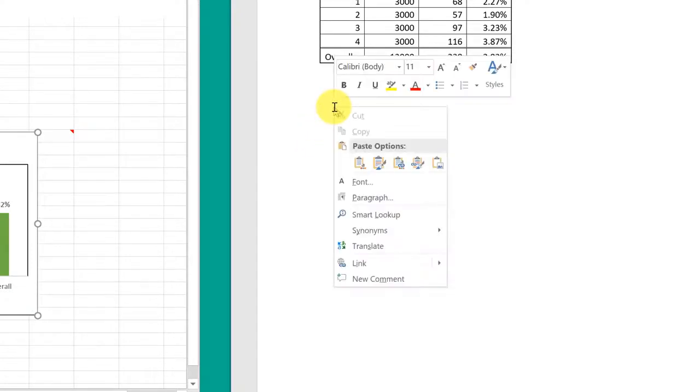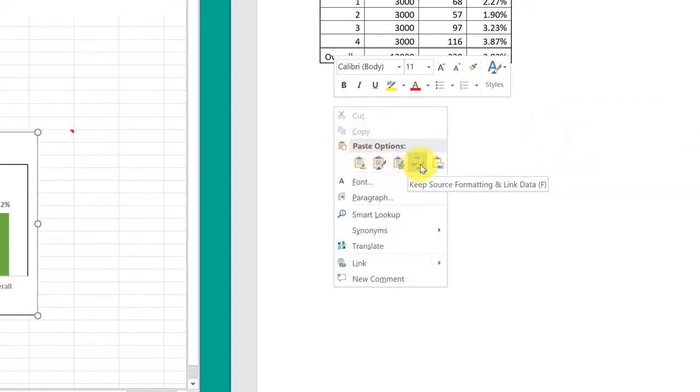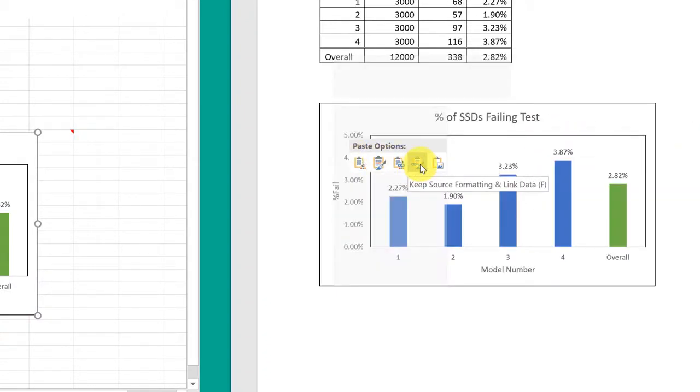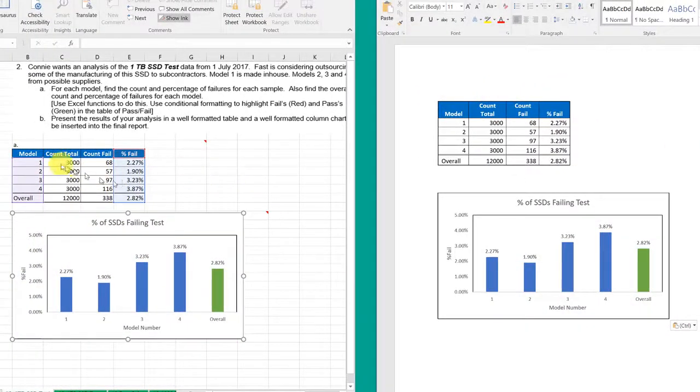Again, we want to left click to get the paste options, and we want to go down there and I want to find the one that says keep source formatting and link data. So now I've got my chart in there as well. So if I make a change back in my Excel here, 5,000, it changes the chart over here and it changes my table and my chart over here, which is really what I want. Okay, so we've got that done.